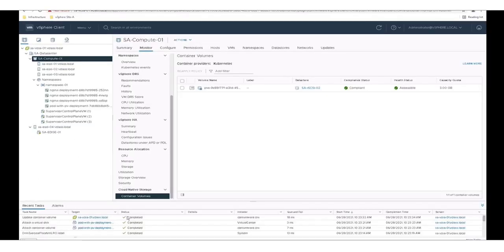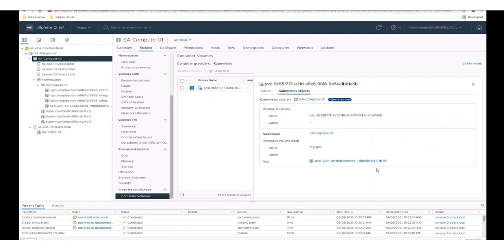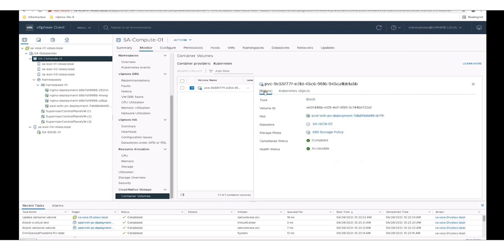If we jump back to the vSphere client, refresh the view, and click on the details of the PVC, we can now see that it's associated with the pod we just deployed. The pod is now free to consume the persistent volume attached.